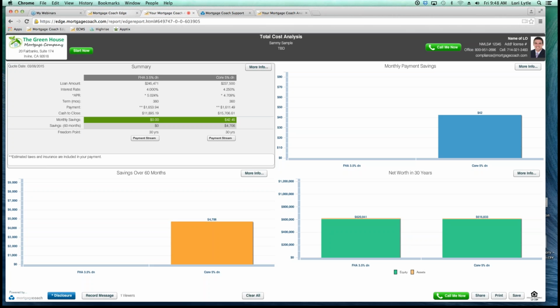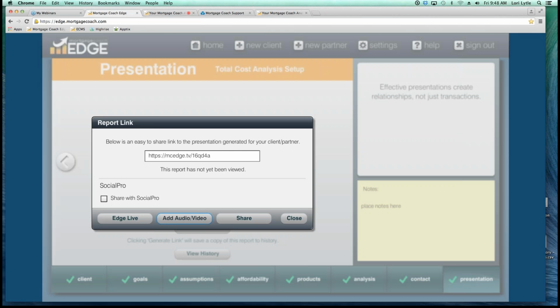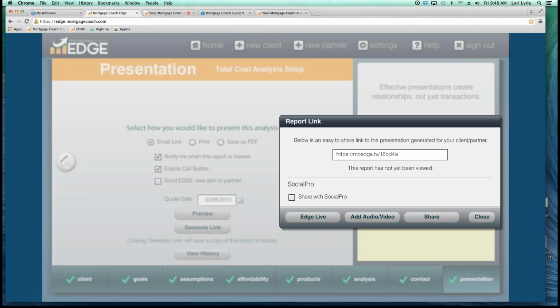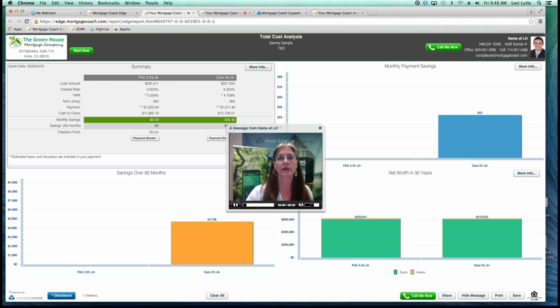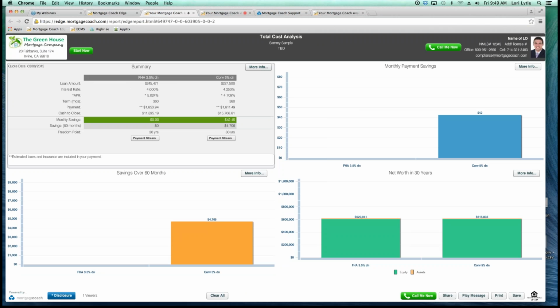So now going back to Edge, what I'm going to do is click on Edge Live. Edge Live is just the same as that preview button. So that's why I just went ahead and jumped to Generate Link. Let's go ahead and click on Edge Live. There's my video that popped up there.